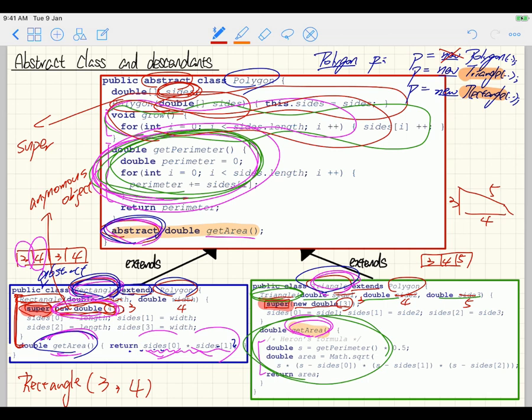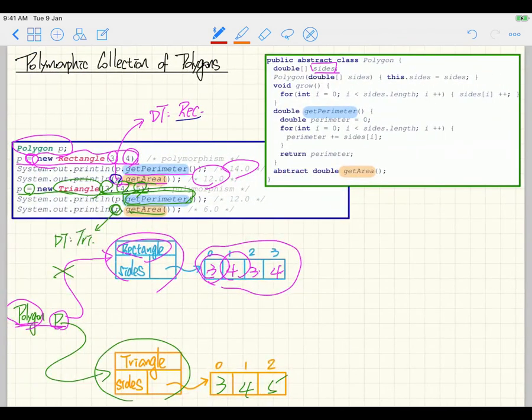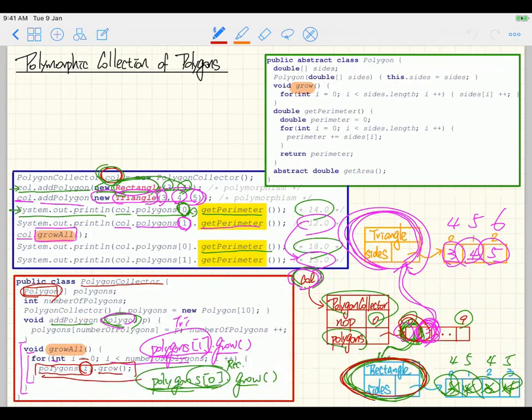We'll see another case where you say getArea. We'll just see that. Okay, that's about it. Guys, any more questions? Okay.